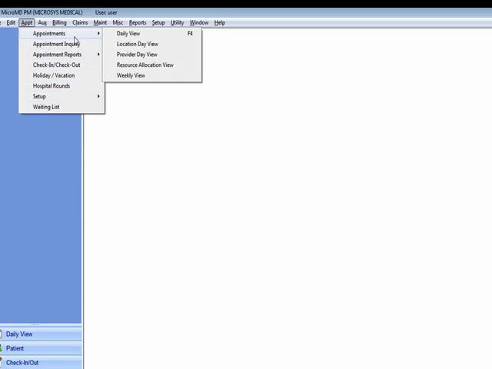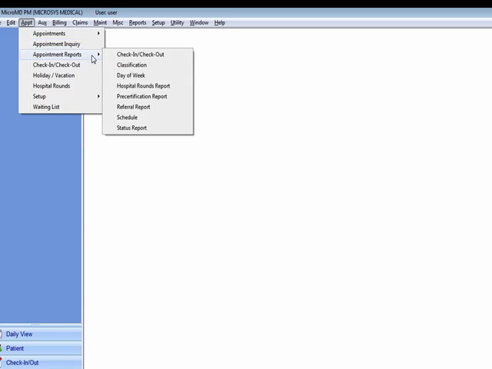So that completes our appointment drop-down menu. Let's recap. We have appointments in different views that we can select. Our F4 shortcut key allows us to access the daily view schedule, which is most commonly used. The appointment inquiry allows us to search for a patient appointment on the system by patient name, appointment reports. The one report that's most utilized is the schedule report.